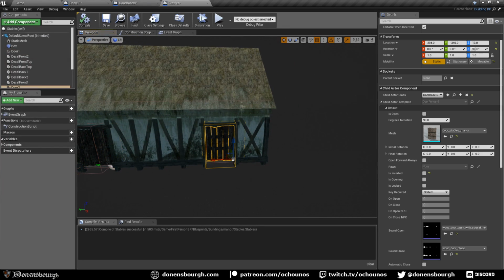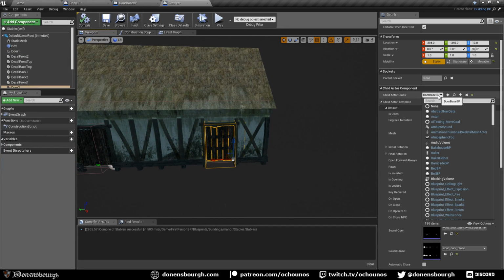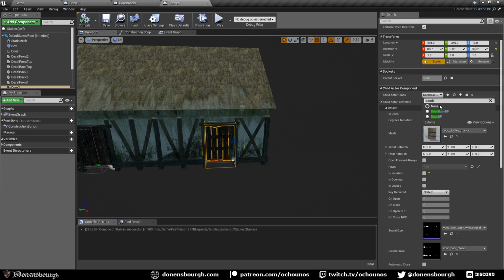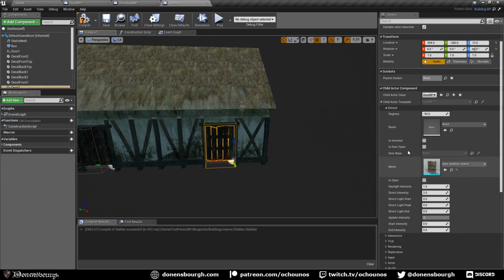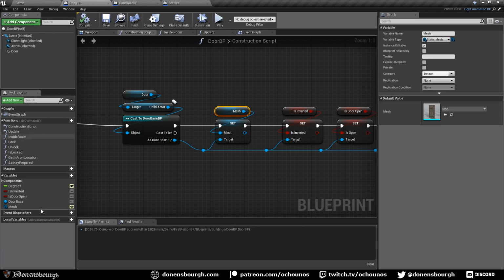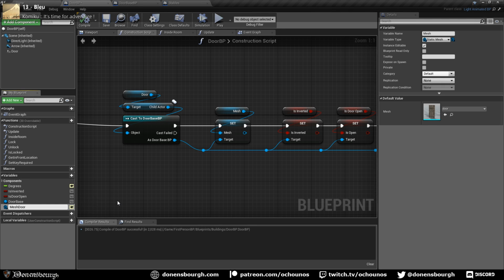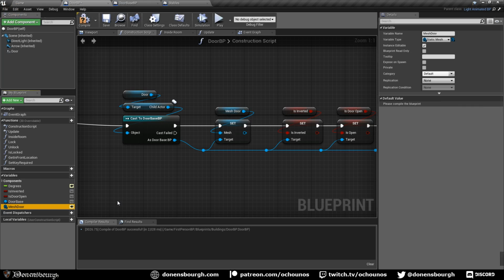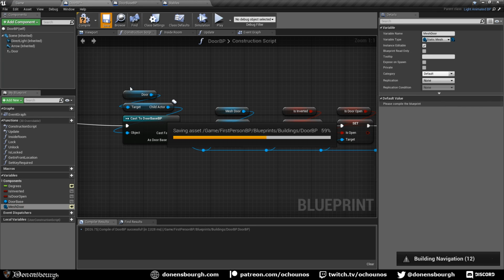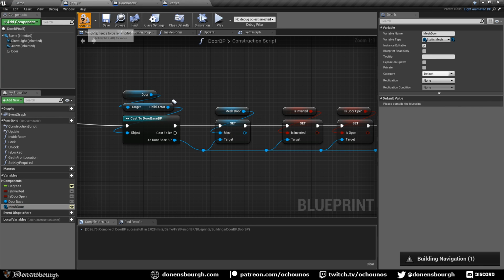I will also change this one to door BP. And as you see, I already have this mesh. Maybe the problem is, I know what the problem is. Okay, this is maybe overriding the other one. So this is the mesh door, and this is the one I need to be compiling.